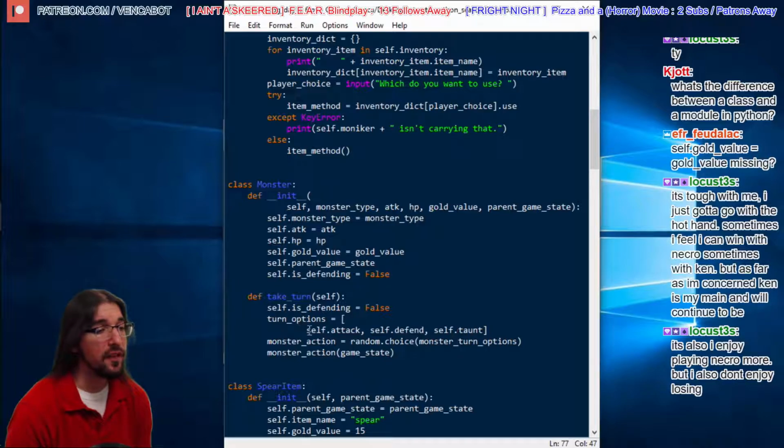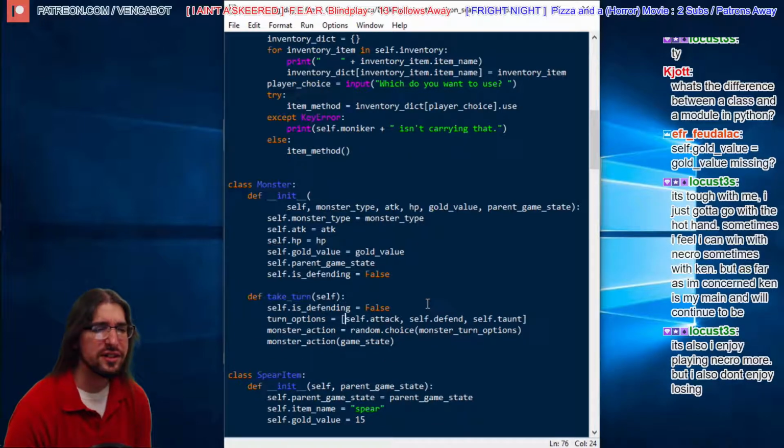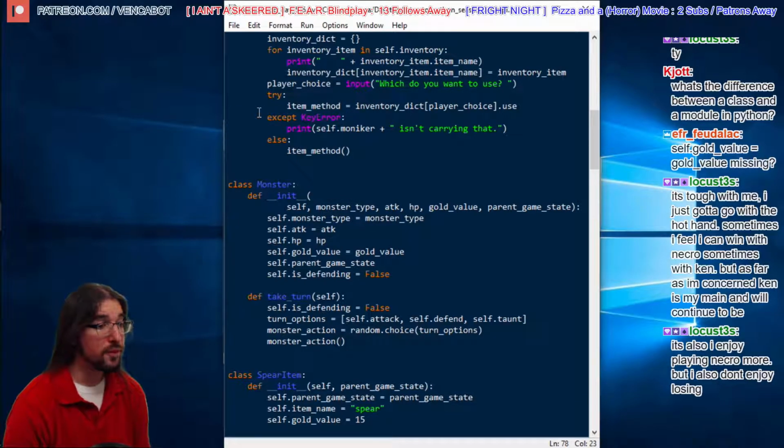So we're changing up the names of our functions here because they become methods very soon. We're referring to these methods we haven't actually made yet. We're going to say that monster action is going to be a random choice from our turn options. We're going to call this a monster action. That's all it needs, right? It doesn't need to actually have a game state anymore. It's being saved as self.gamestate. That's fine. Sweet. So we ported over that function now.